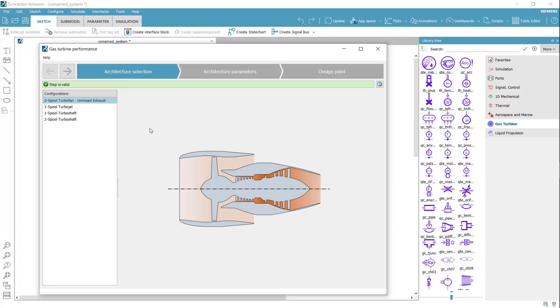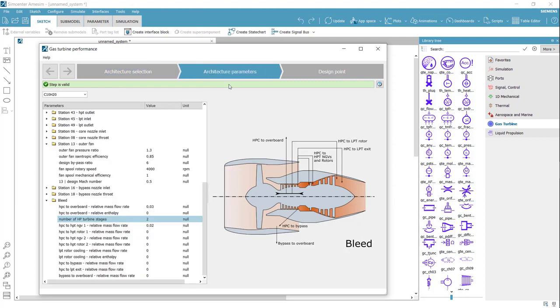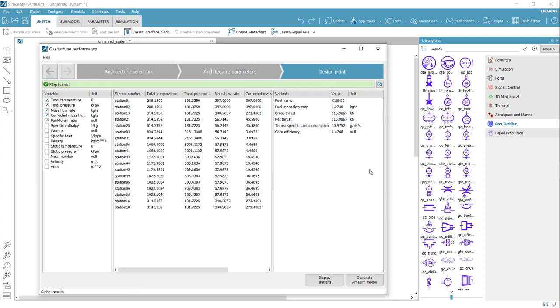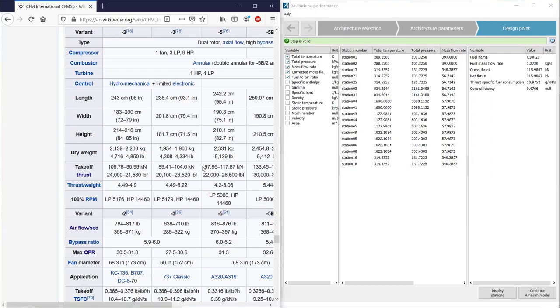Now let's consider the second variant, the CFM56-5. Also, from the spec data found on Wikipedia, we can provide the main parameters. The tool then computes the overall performance, which also matches the publicly available data.